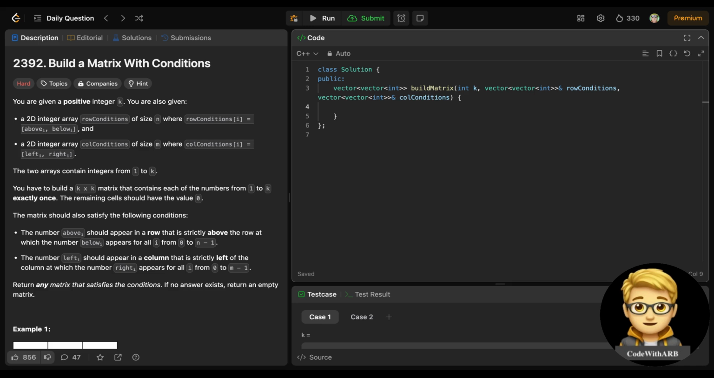You're also given a 2D integer array, row conditions of size n, where row condition i represents above i and below i, the number, right? And also given column conditions of size m, where column conditions represent the left i and the right i. We will see what this above, below, and left, right means here. So the two arrays contain integers from 1 to k.